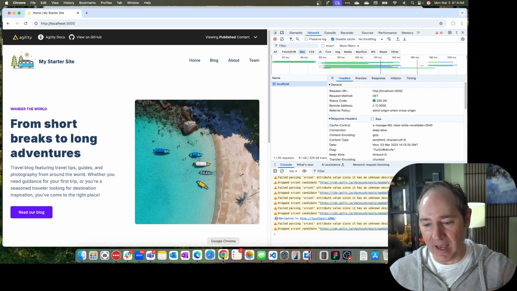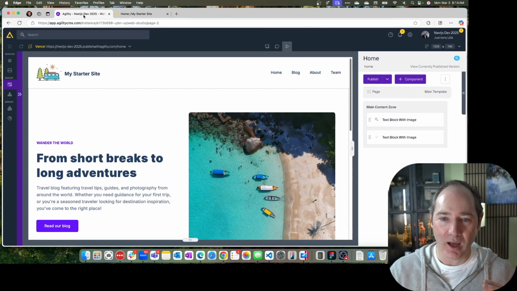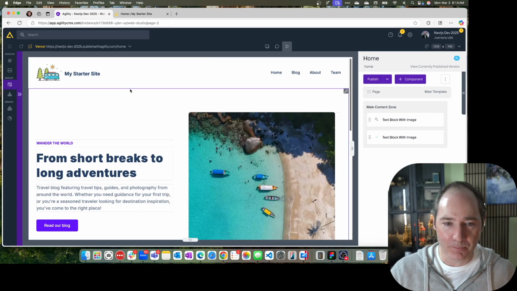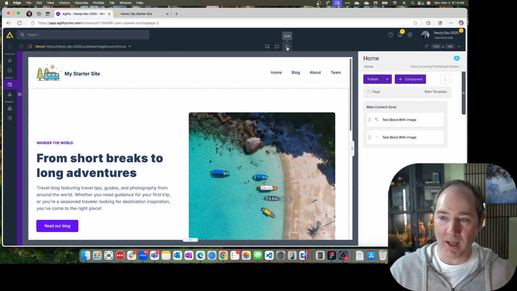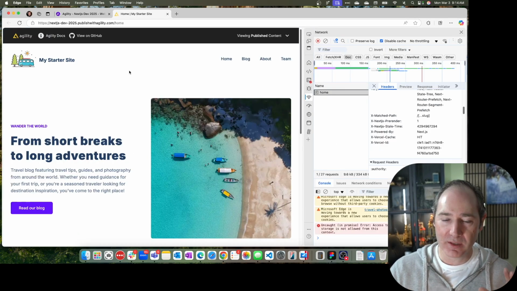Now let's look on the actual server itself, okay? So I'm switching browsers here to keep things clear for myself. What I did is, from the Agility Web Studio, I switched to live mode, and then I clicked open a new window. So I know that I'm viewing published content right here. Right, so this is the live version.